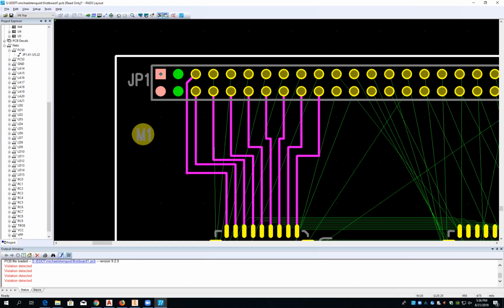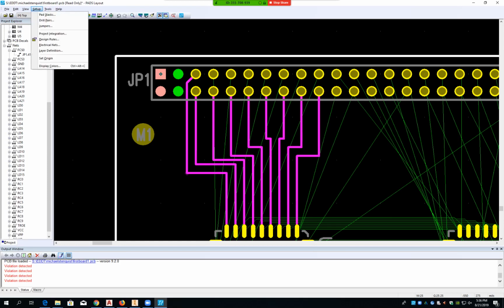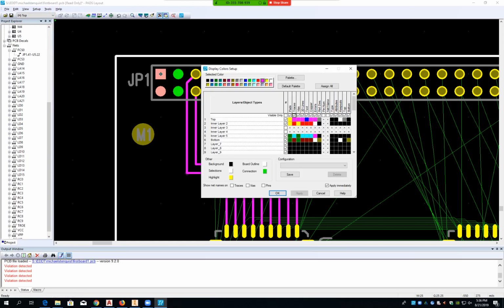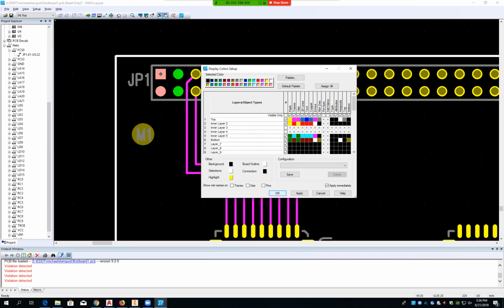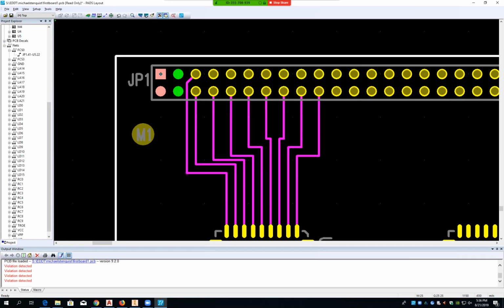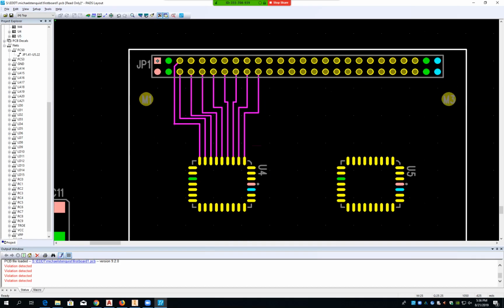So I want everyone to go to Setup, Display Colors. See where it says Connection right here? Click on that and hit black right here, click that right there and hit OK. My connections are gone, right? Now, are they really gone? What color are they? Black. What's my background color? Black. They're just hid in my background color, aren't they? But it's easier just to see what I'm working with, right?